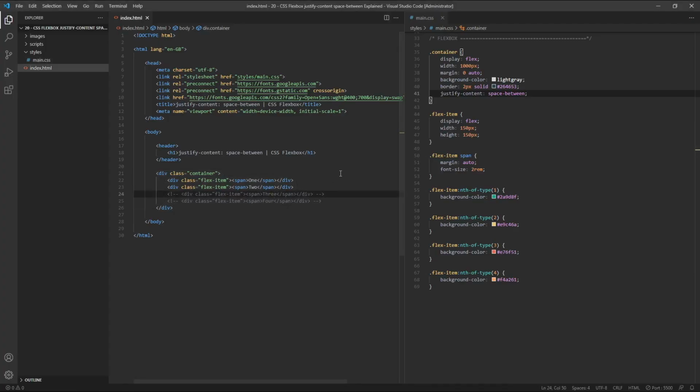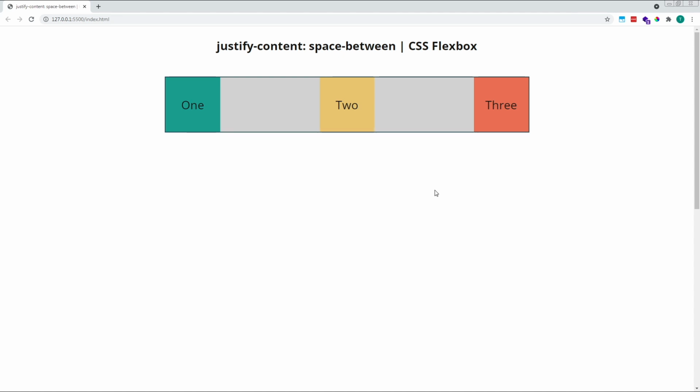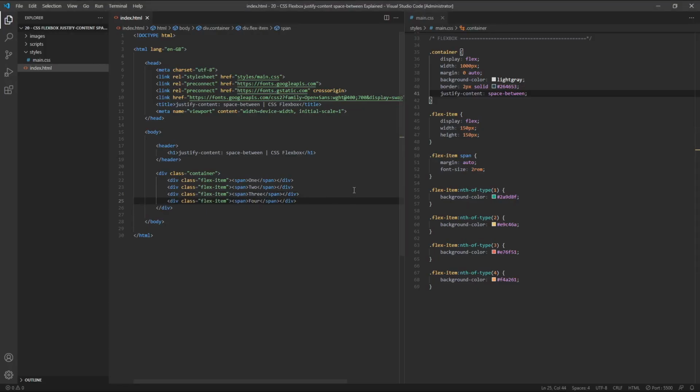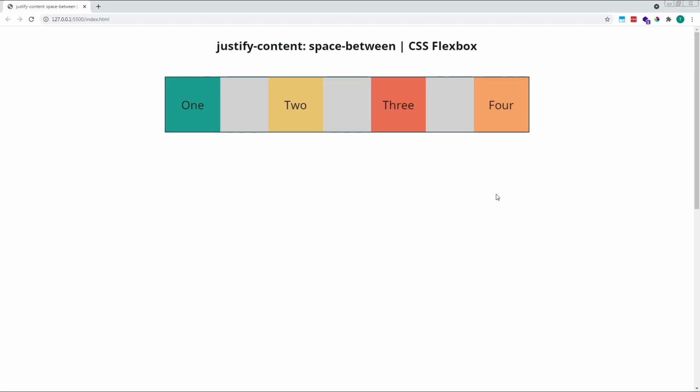If we add in a third flex item, we can see that the first and last items, items 1 and 3, are pushed up against the left and right edges. Item 2 is then positioned between these two items, with the free space evenly distributed between all three items. Just for good measure, let's add in one more flex item and check the justify content behavior in the browser. Again, the first and last items, numbers 1 and 4, are pushed up against the start and end edges of the flex container, with the available free space shared out evenly between all four flex items. Regardless of whether you have two flex items or 100, as long as the parent flex container is wide enough and there's free space left over, justify content space between takes that free space and places it between the flex items in equal amounts.